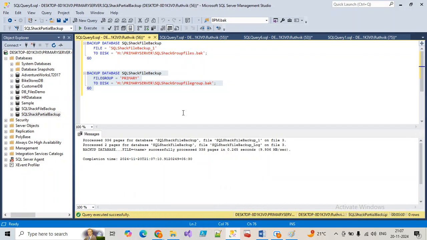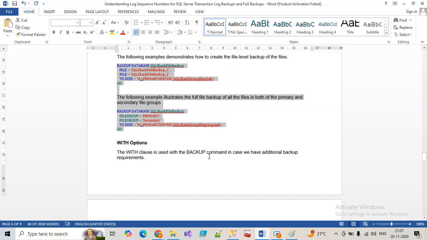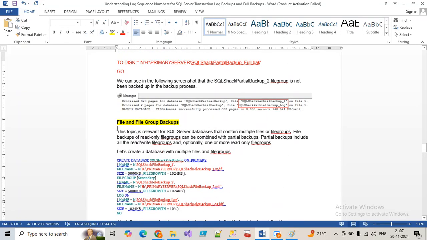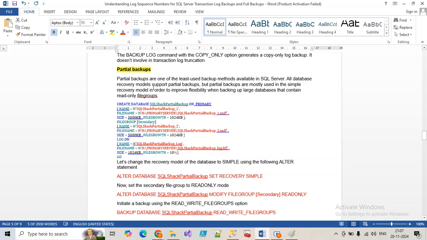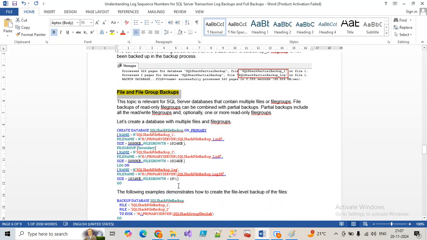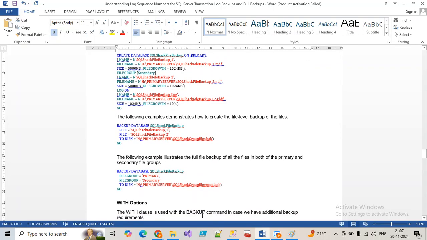Clear, right? Okay, now. When we have huge database with multiple files and file group, we are using this file and file group backup. This is very important. Sometimes in real time we may need to work with this. This partial backup is not much useful because instead of mentioning read only, read write directly, we can mention the files, right? Hardly we have 4 to 5 files, hardly 10 files, right? We can mention clearly. Okay, clear, right?